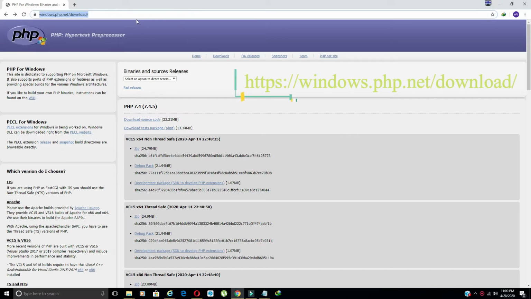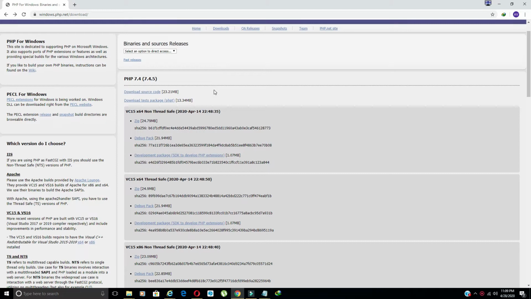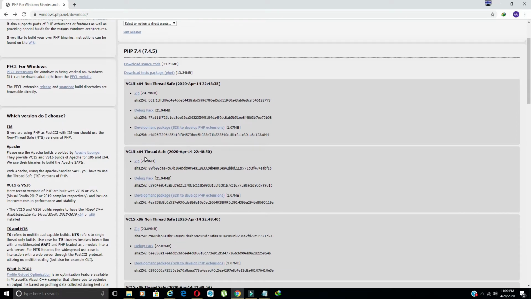First of all, you need to go to this website, windows.php.net/download, and when you scroll down you have to download the latest version which is released by the company. In my case as of now, it is 7.4.5. I don't know what it will be when you start to download, at what date, so maybe a newer version will be launched. Under this you need to download this thread safe version.